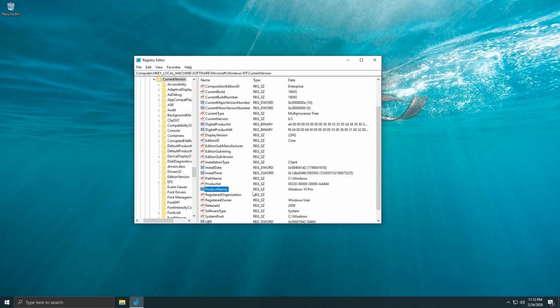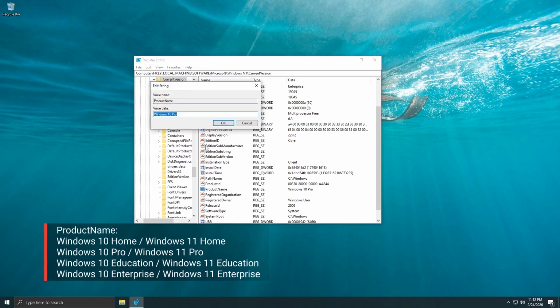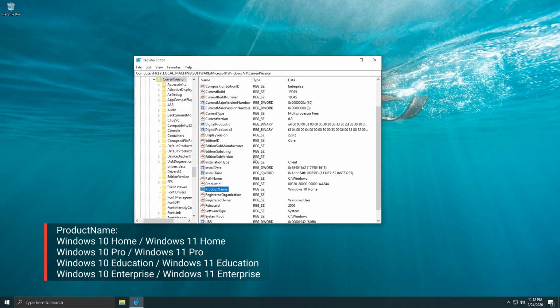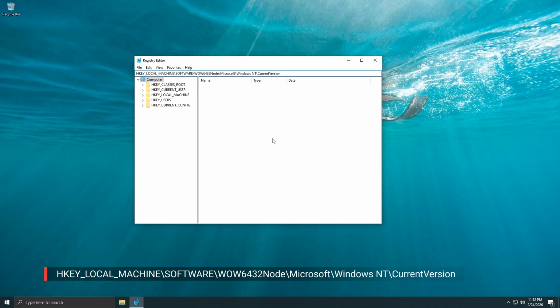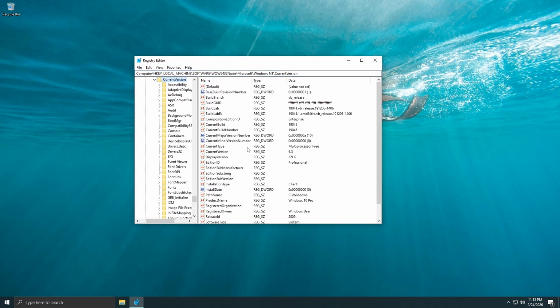For example, Windows 10 Home or Windows 11 Home, Windows 10 Pro or Windows 11 Pro, Windows 10 Education or Windows 11 Education, Windows 10 Enterprise or Windows 11 Enterprise. Then go to... and repeat the same changes for EditionID and ProductName.